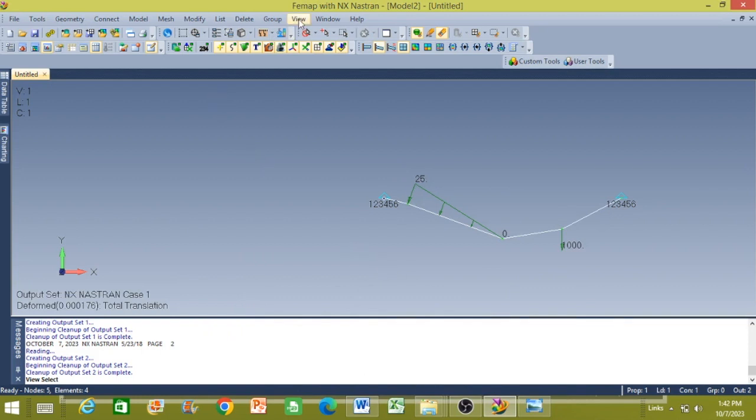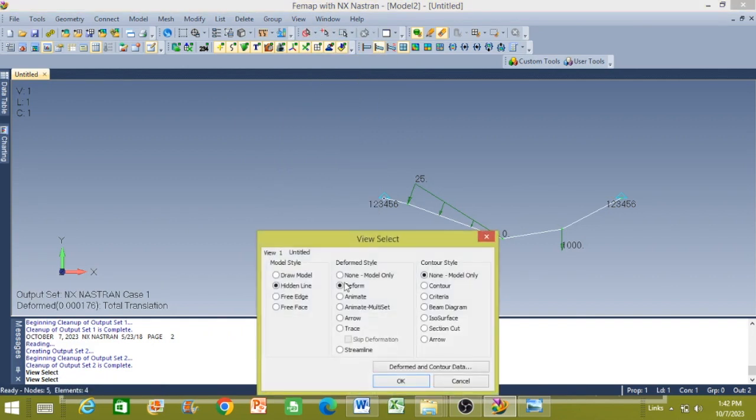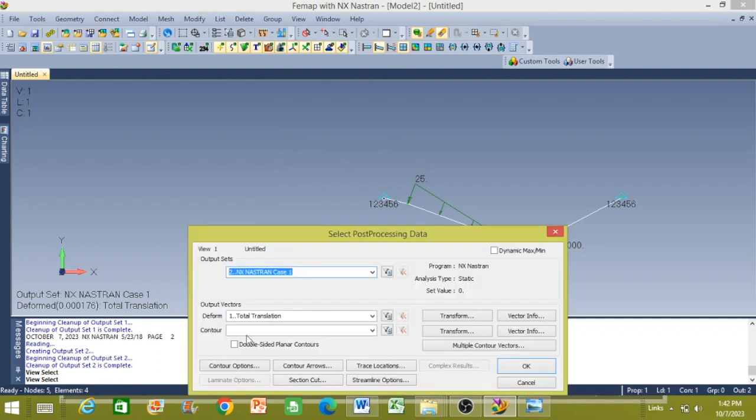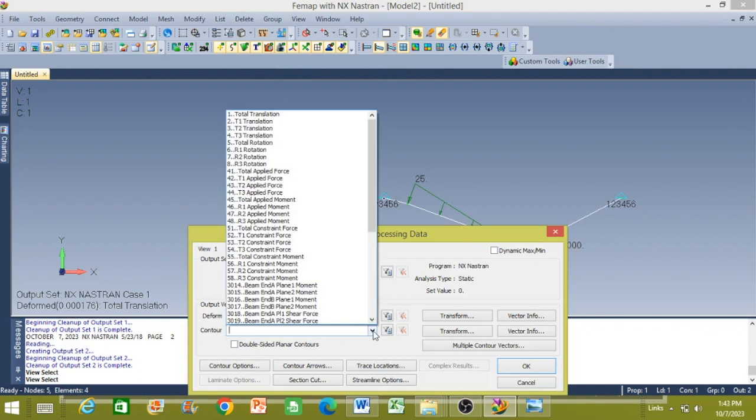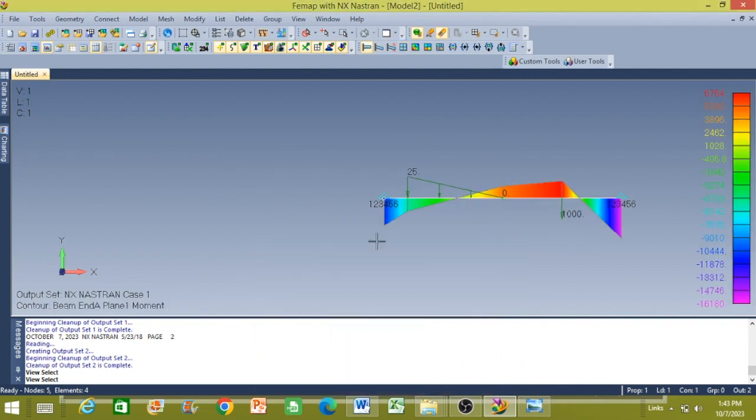And next, view the beam diagram. Select view, select deform style none and contour style beam diagram. Then click deform and contour data, and in the contour data drop box, beam NDA plane 1 moment, the identification number is 3014. Select it and then click OK and OK. So this is the beam diagram of the given fixed beam. Okay. Thank you.